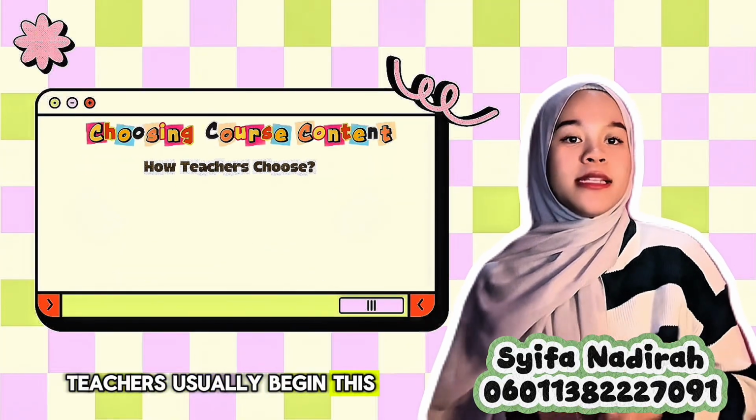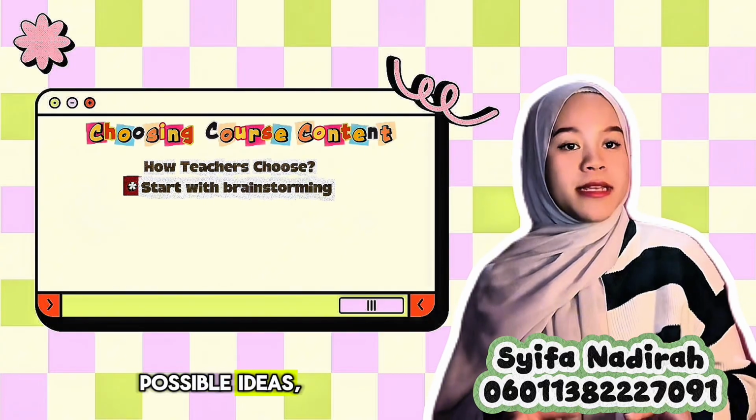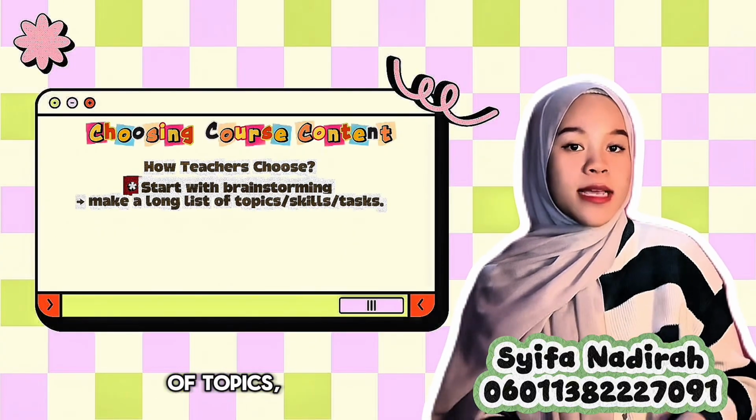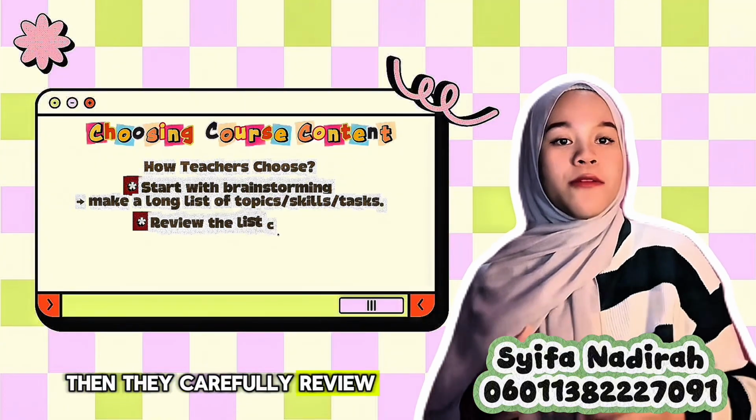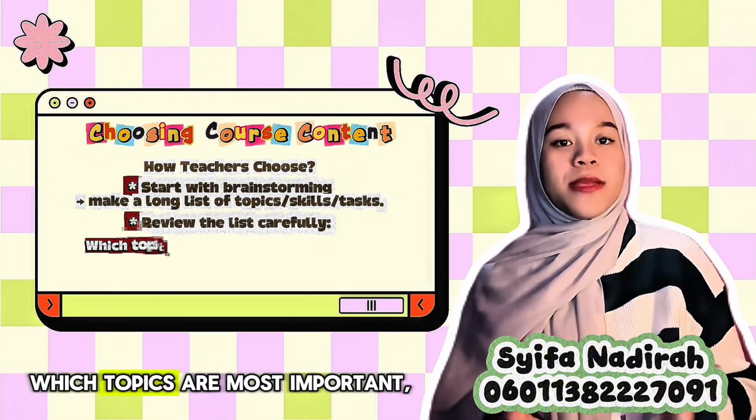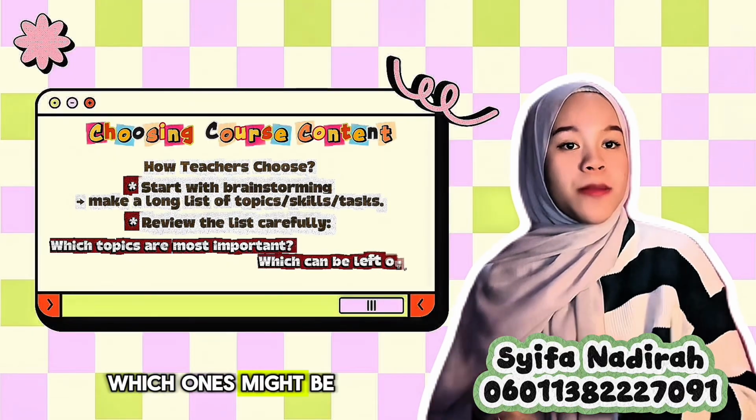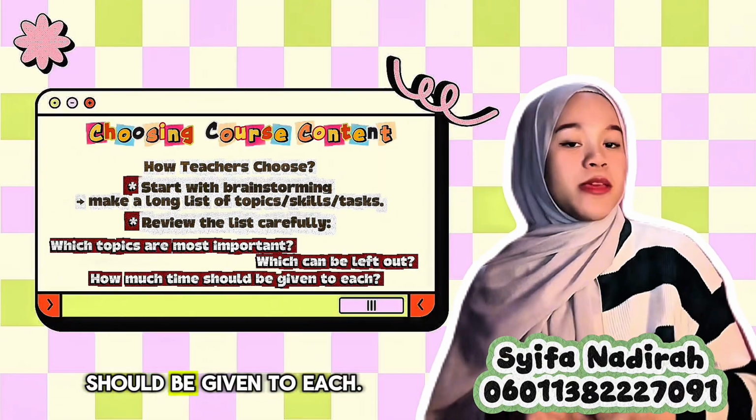Teachers usually begin this stage by brainstorming possible ideas, making a long list of topics, skills, or tasks that could be included. Then, they carefully review the list to decide which topics are most important, which ones might be left out, and how much time should be given to each.